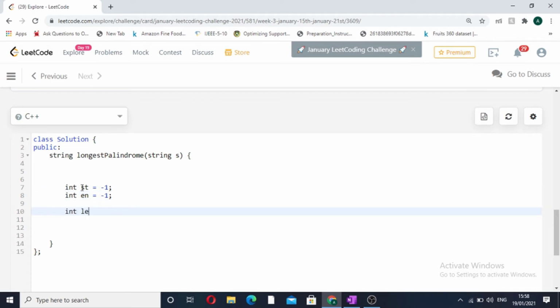Then we will take int length, initialized with 0, that is the current maximum length of the palindromic substring. Now we will take 2 more variables: final s, which will contain the starting point of the longest palindromic substring, initialized with -1, and another variable int fe, which will contain the ending point of the final longest palindromic substring, again initialized with -1.